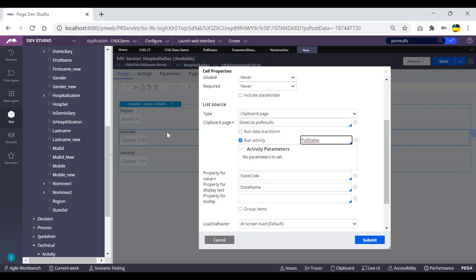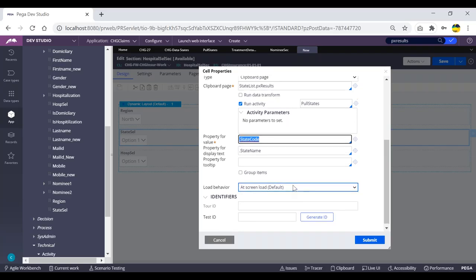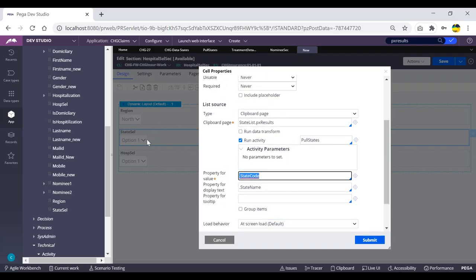Okay, so before this drop down is getting loaded, this activity has to be executed by this control, and the details it is storing will be stored onto this clipboard page. From the clipboard page it will be pulling all the results and displaying the state names here, and in the backend it will be carrying the state codes.